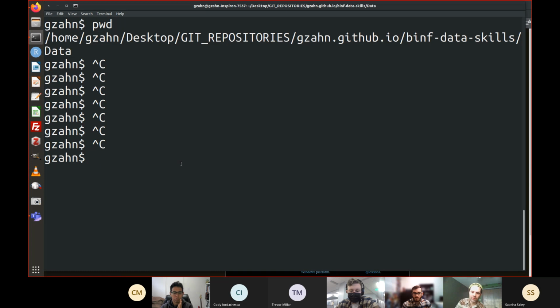But Sabrina, I just want you to be aware that part of your file path actually has a space in it. And so using tab to autocomplete will be really helpful there. Just keep that in mind.